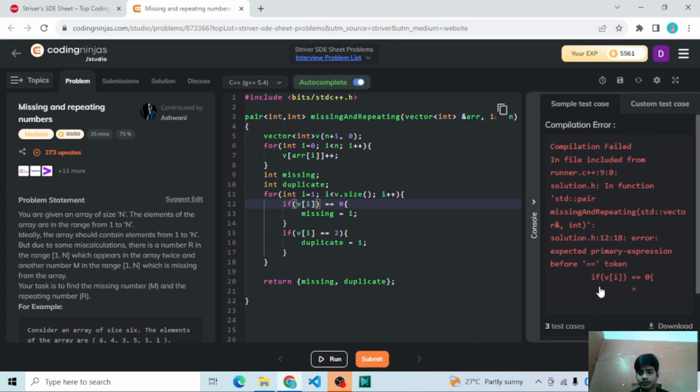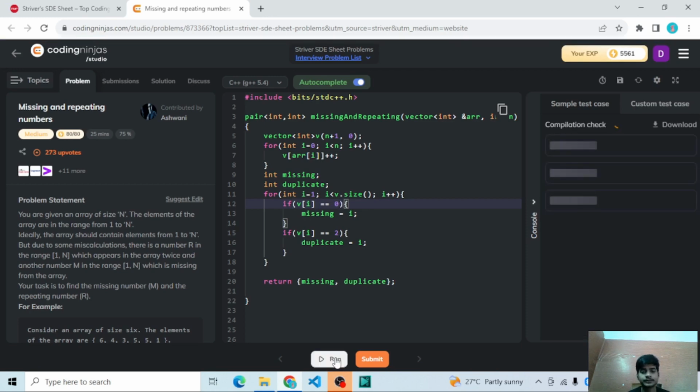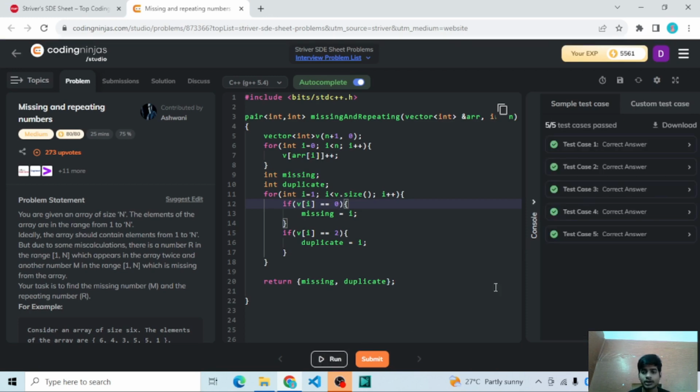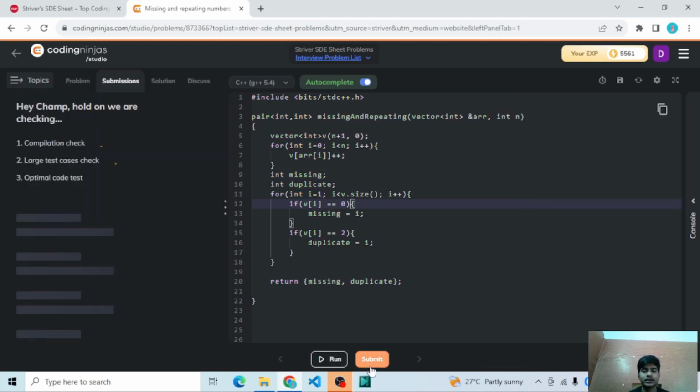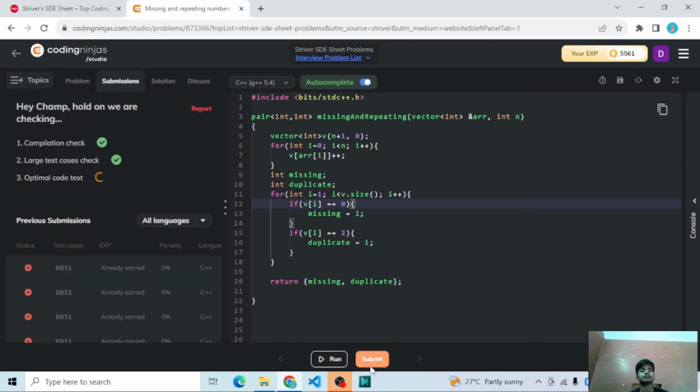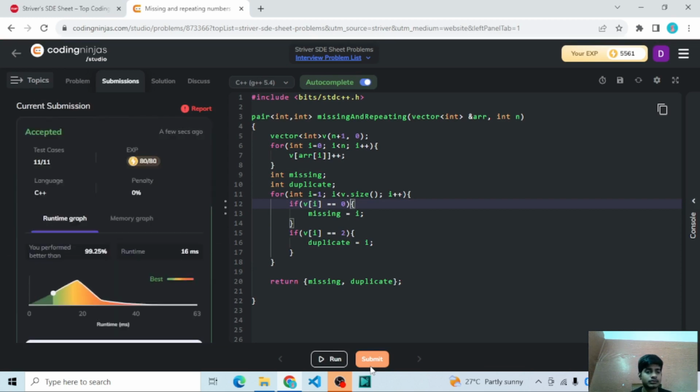It is showing me a compilation error. If v of i, okay. So we have to write parenthesis after 0. Now again run it. Yeah, it is running fine. Let's submit it. It is accepted.